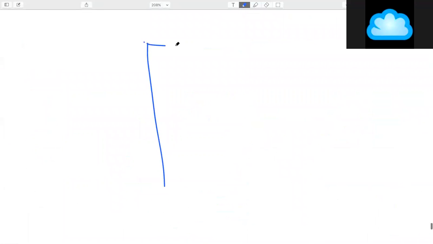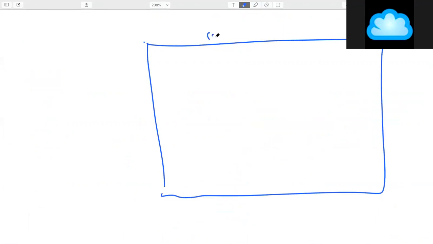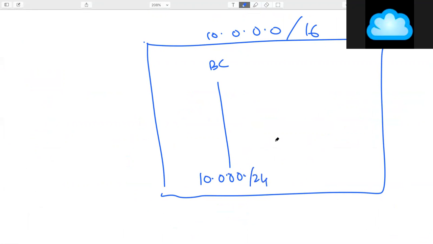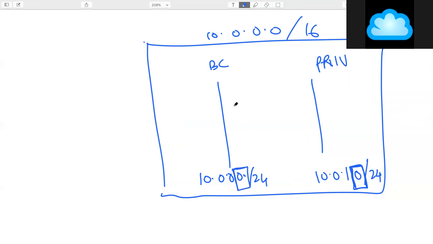So we have a VPC 10.0.0.0/16. We have a subnet, call it BC, 10.0.0.0/24. Another subnet, call it private, 10.0.1.0/24. So this means you can play around with this number, anything you want, and have the machines get that IP address, which means we have now placed a machine right here.